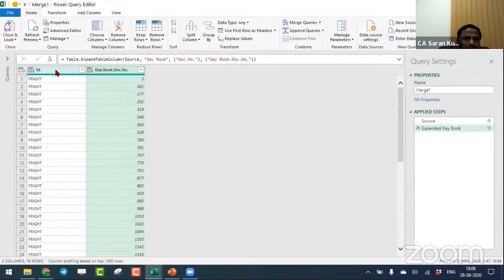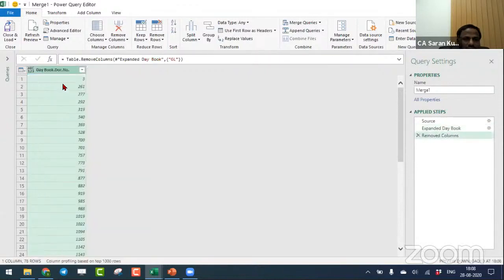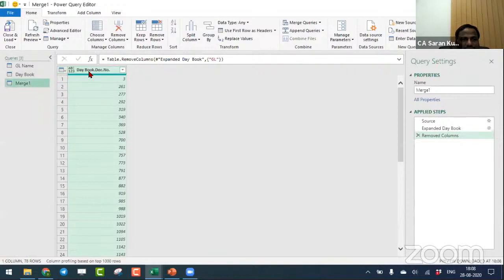Okay. Now I don't want this, removed. In fact, this is the same thing I've done even using a Vlookup function. But there I had written a formula, but here I am trying to do the transformation. Now let me rename this as a GL doc number. And let me change this as GL doc. Right? Now I want to get all these transactions from the daybook. Wonderful. Now you know what I'll be doing. I will merge the query as a new query.